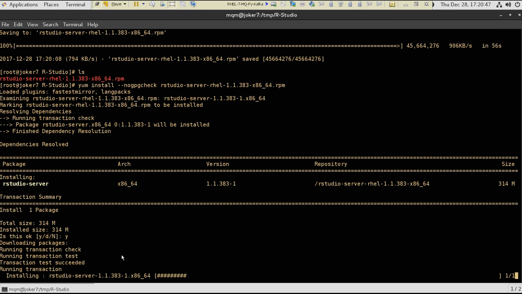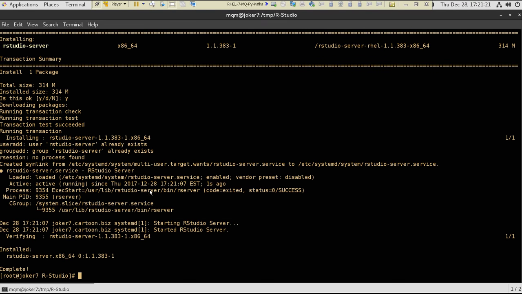In this case, Yum did not find any other dependent software needed, so it's just going to install this one software, which is RStudio. And this is going fast. Okay, so let's see what Yum has done here. It has not just downloaded and installed your package or your RPM. It has also started your server. And if you see here, this is starting RStudio server and then started RStudio server.